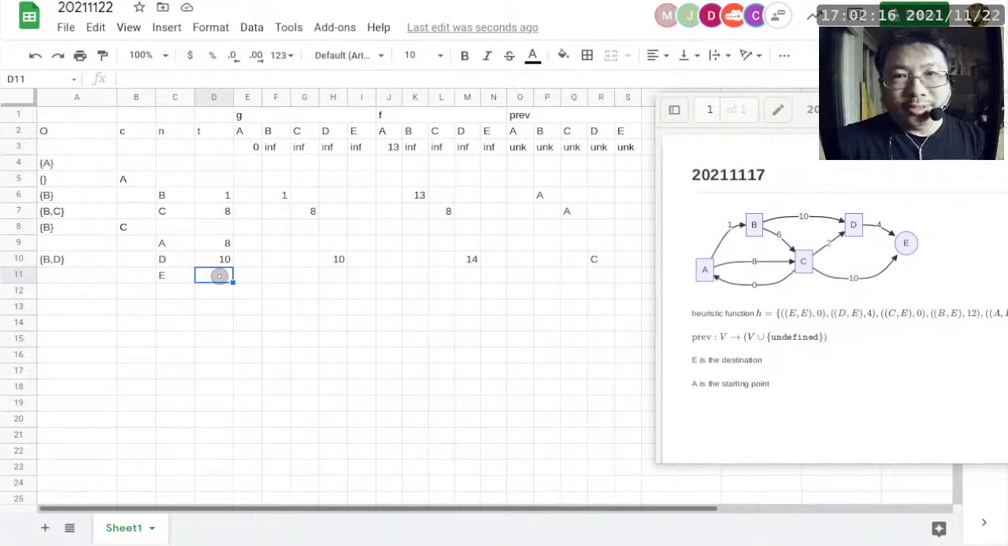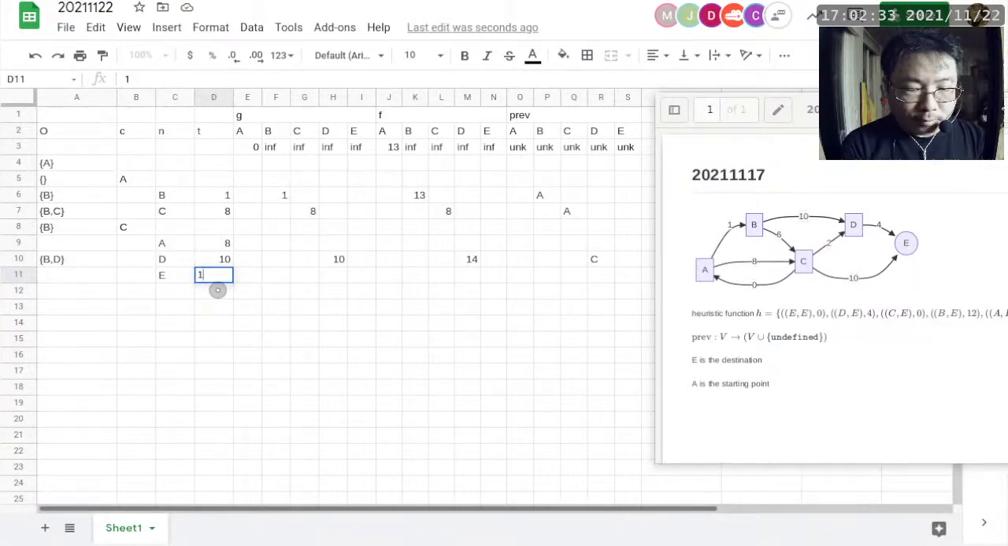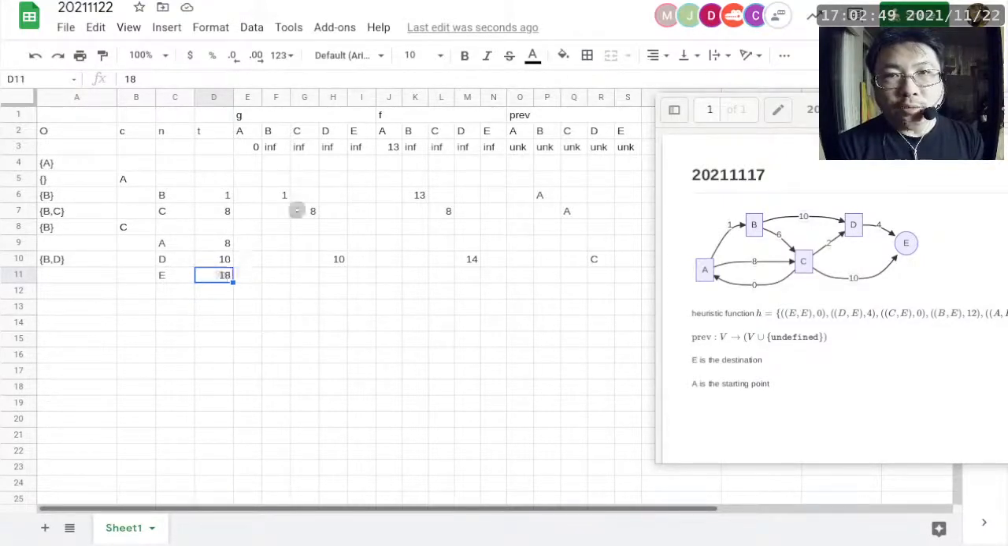Let's first compute T, which is G of C in this case, plus the distance of the edge CE. So G of C is 8, and then the distance between CE is 10, so we have 8 plus 10, which is 18. And now we ask the question, have we found a shorter path from the start vertex through C and E to the destination vertex? So we have to compare the 18 to the G value of E itself, and the answer is yep, 18 is less than infinity.